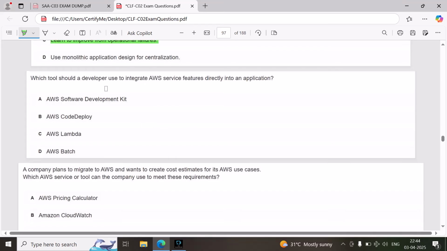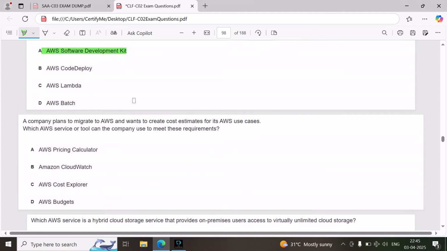Which tool should a developer use to integrate AWS service features directly into an application? Option A. AWS Software Development Kit. Option B. AWS CodeDeploy. Option C. AWS Lambda. Option D. AWS Batch. Option A is the right answer for this question. Next one.